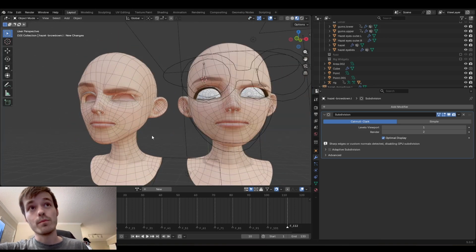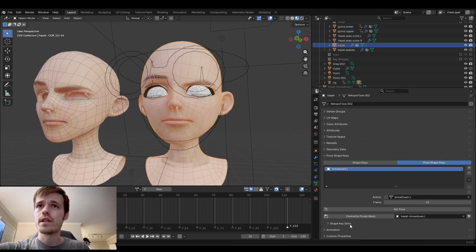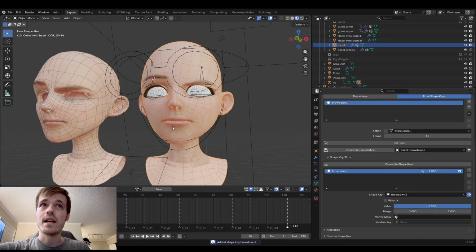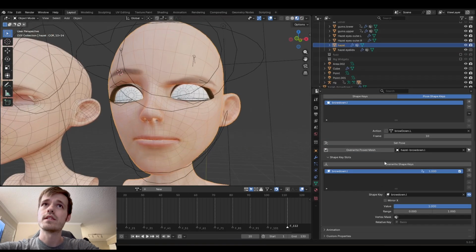But anyway, after your pose is in a position that you like, we're going to go back to our main mesh, and we're going to scroll down here to shape key slots and create a new slot. And once we do that, it's going to create a new target shape key that's tied to this mesh. And so now if we hit overwrite shape key, you're going to see the shape key enable.